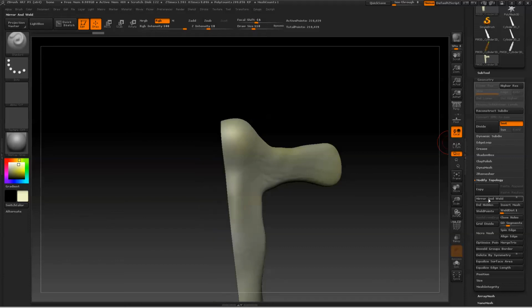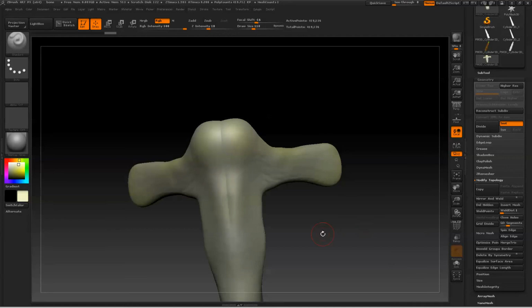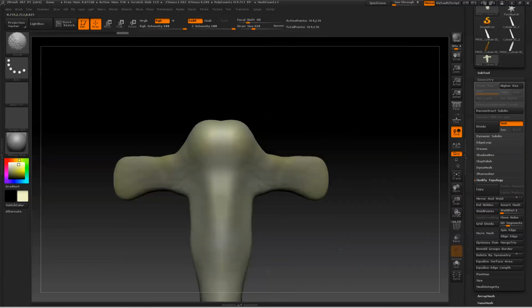And after we delete by symmetry, we can mirror and weld on the X. And that looks good. So we have this little seam here. I'm going to just hold down the Shift key and smooth out that seam. And that was a real fast way to mirror our object.